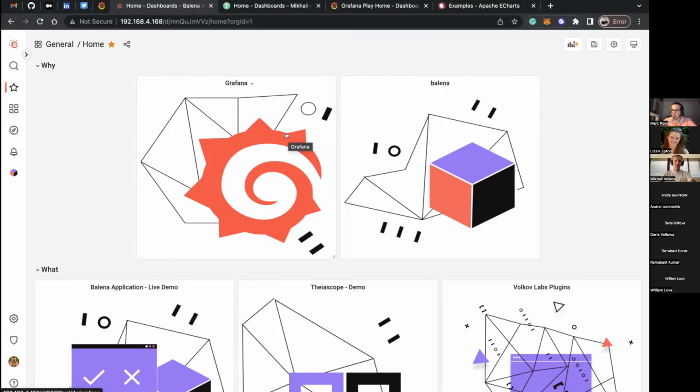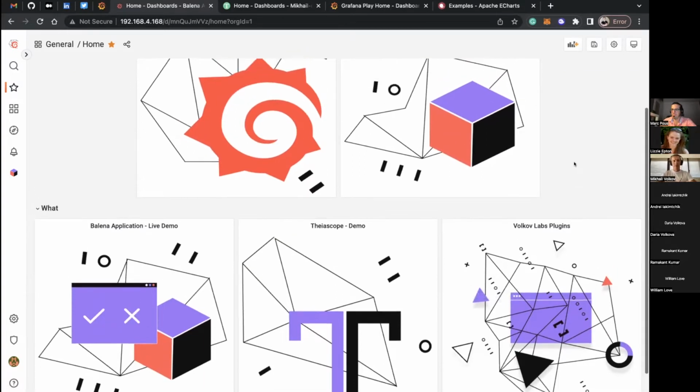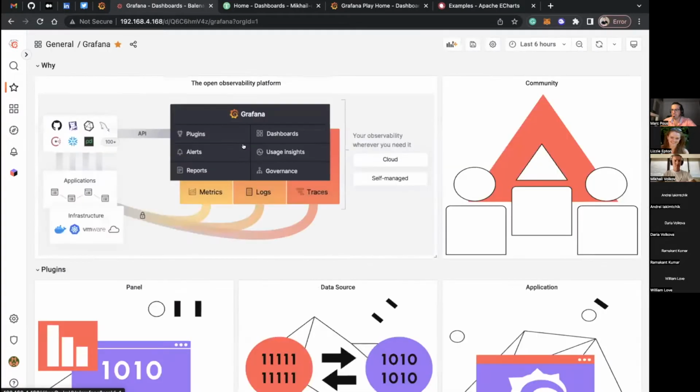I'm going to talk about why Grafana and why Balena, and then we are moving to what. I'm going to talk about the Balena application based on Grafana. About Theoscope, I will show the application itself, and I'm going to talk about Volkov Labs plugins and how you can integrate them in your IoT devices. Okay, let's start with Grafana.